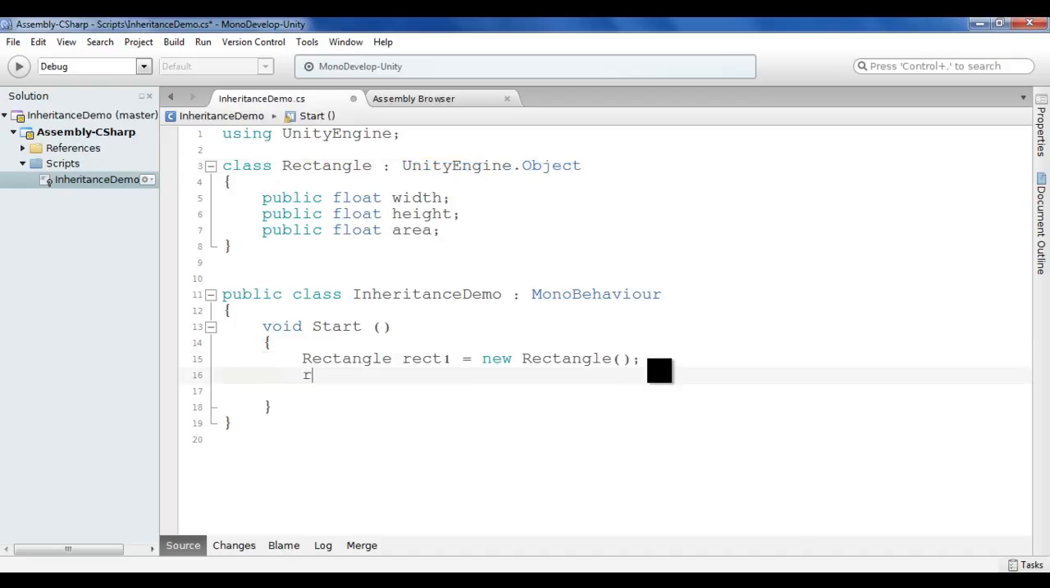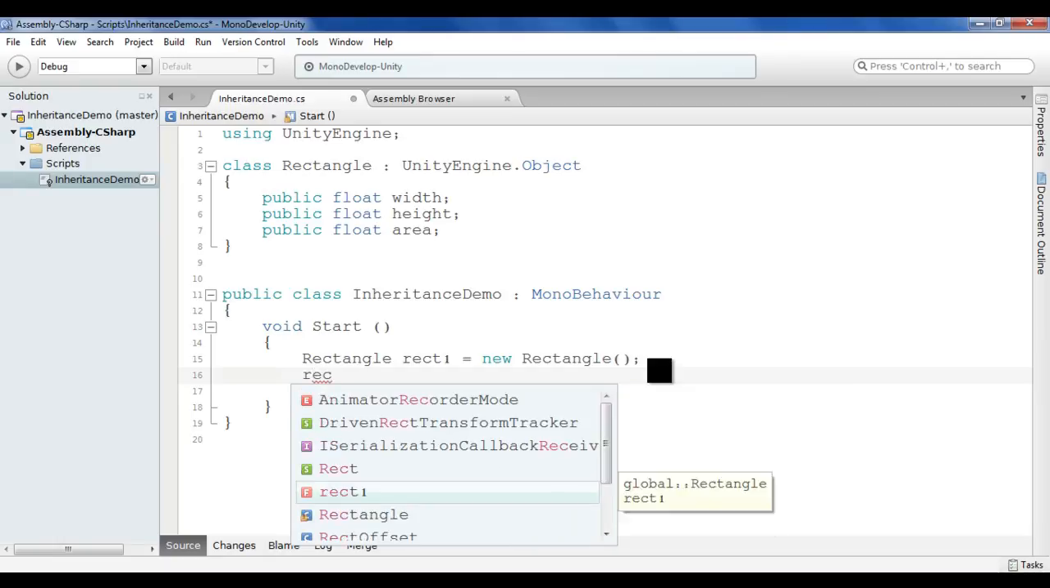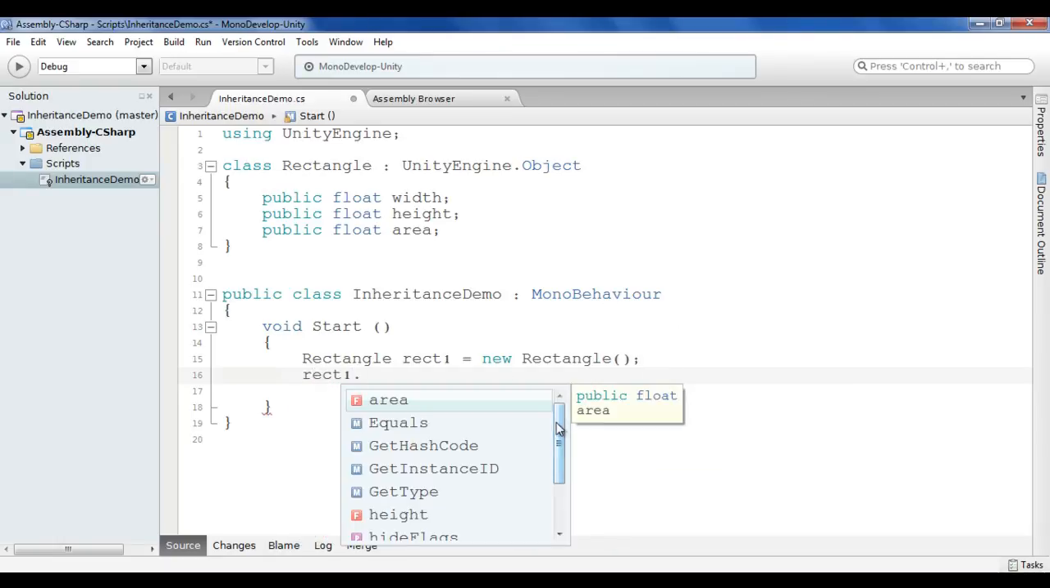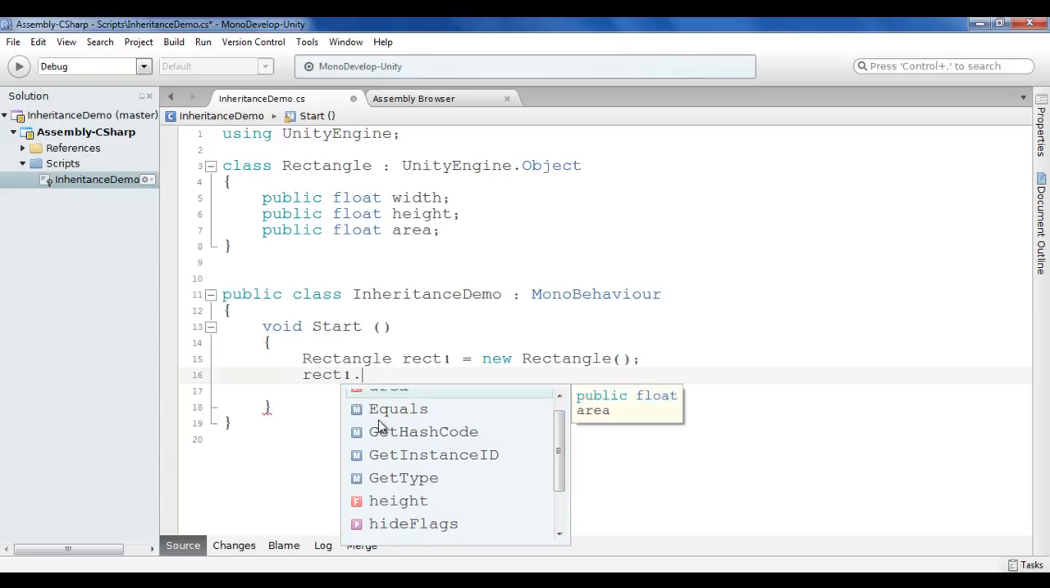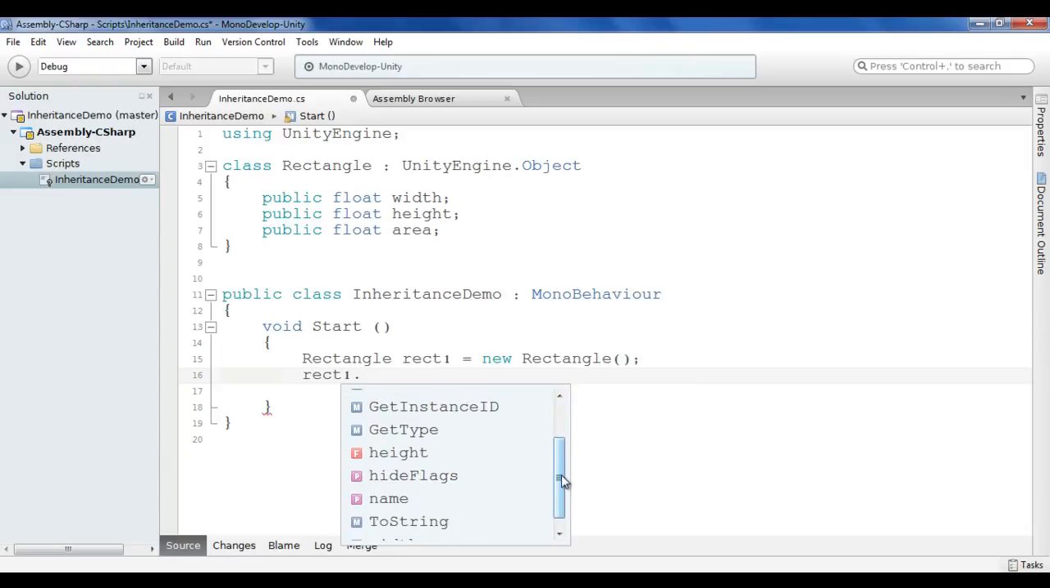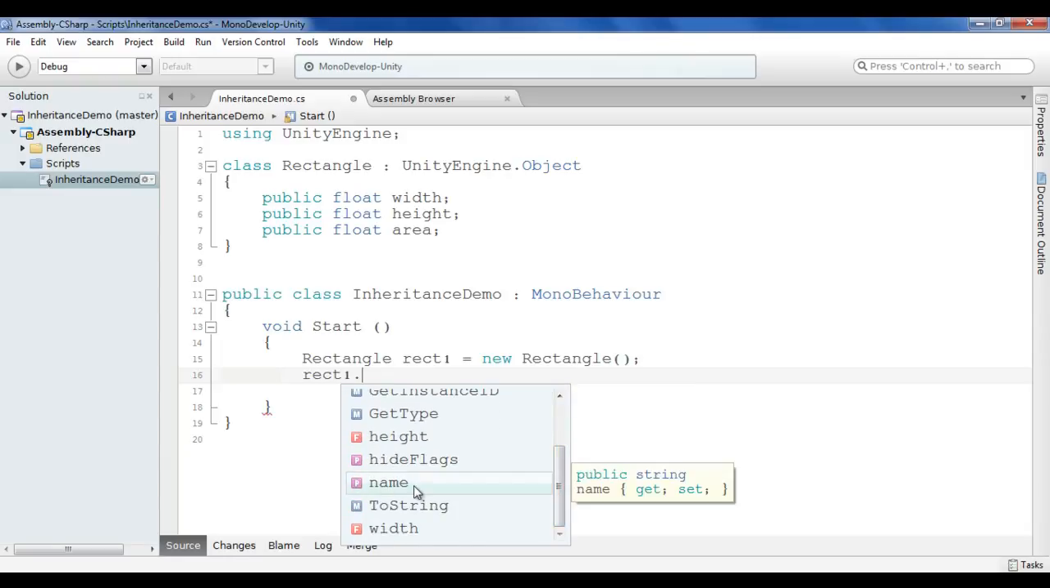This time, if I write rect1 dot, you are not only finding Equals, GetHashCode and the rest, you also find the properties Name and HideFlags. Can you see that? These two are present in UnityEngine's Object class. I have shown you that, whereas these two are not present in System's Object class.